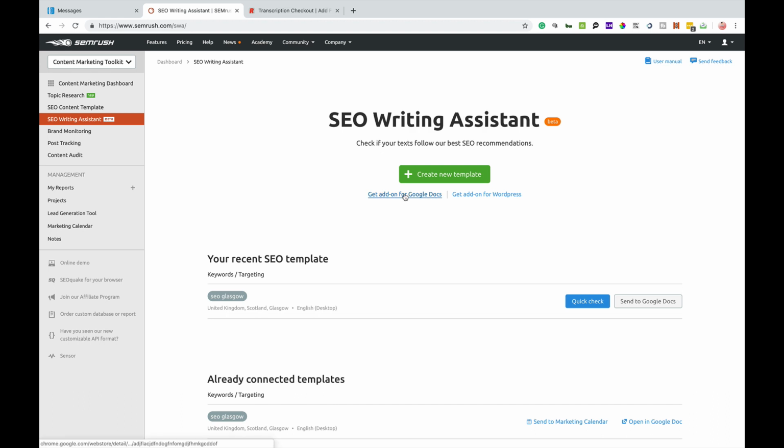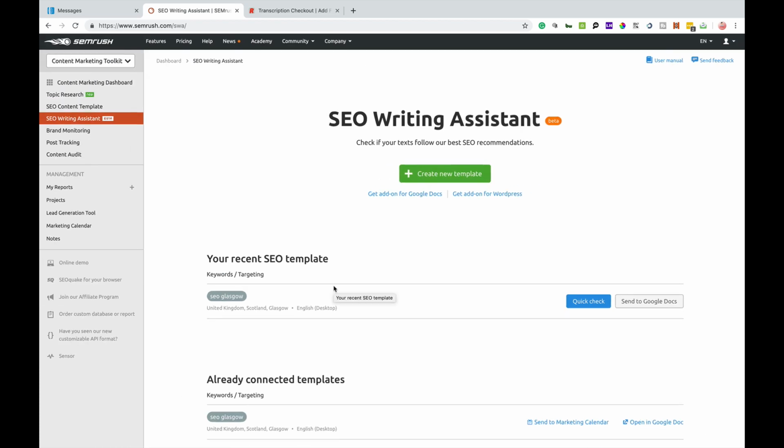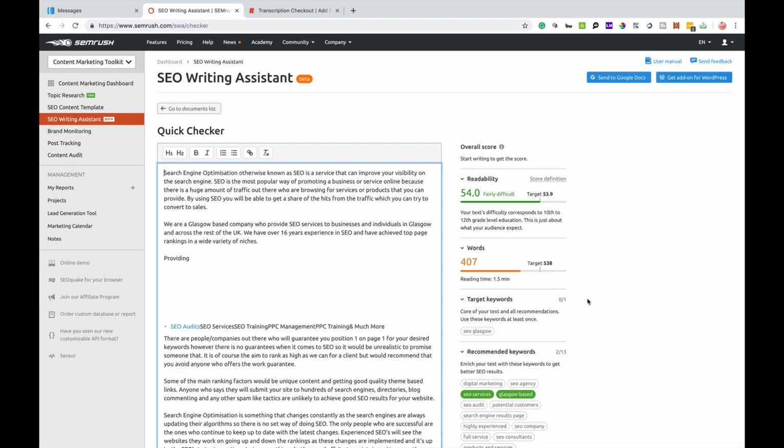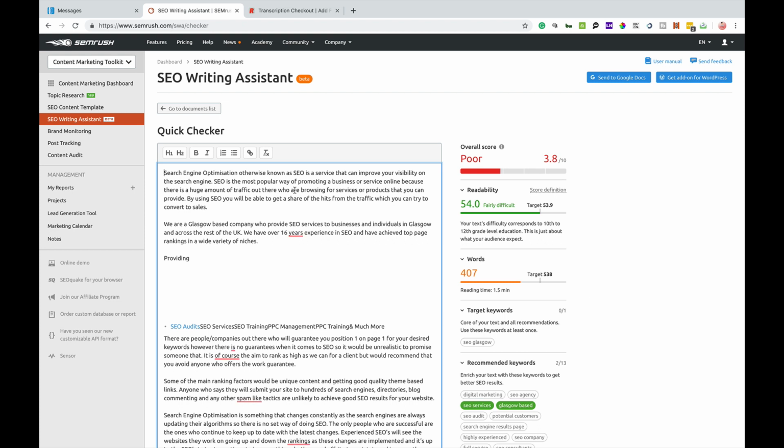Now, you've got two options for the SEO writing assistant, and it basically is a tool that allows you to follow the best recommendations. So you can get an add-on for Google Documents, or you can get an add-on for WordPress, whatever suits you. Now, my recent template, I'm just going to go in here and check, basically gives me that there.